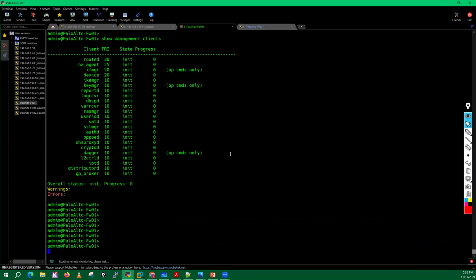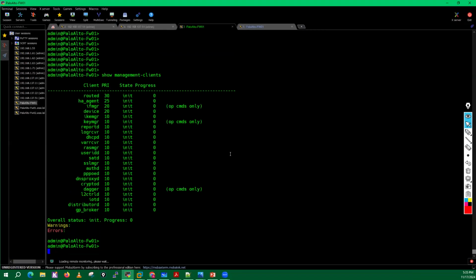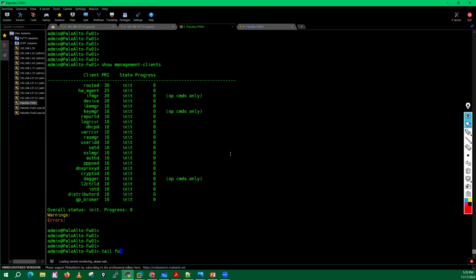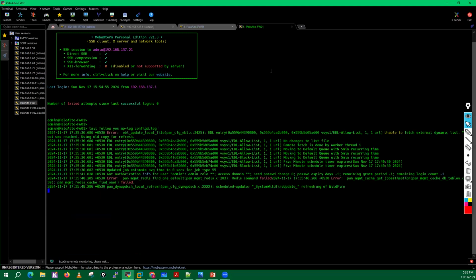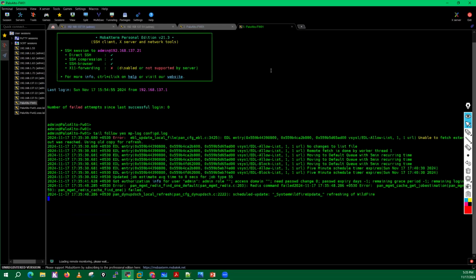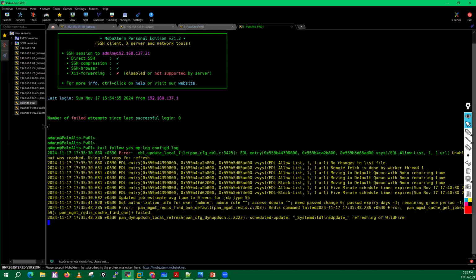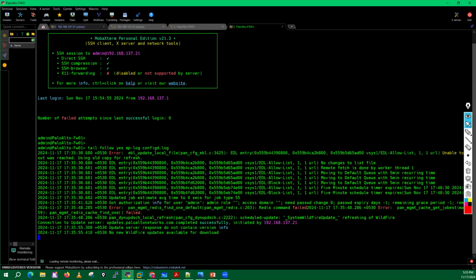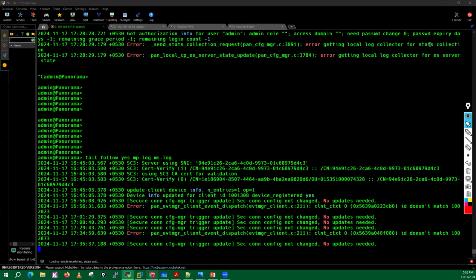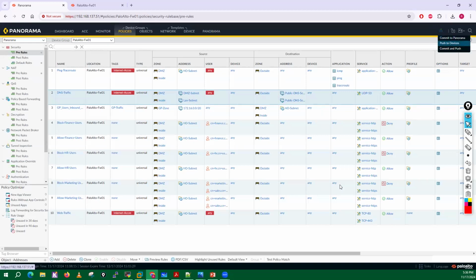In the firewall, we will check tail follow yes mp-log ms.log. And let me also run the debugging here. Tail follow yes mp-log configd.log, because this is the new daemon they have basically introduced. So if you are working on old firewalls like PAN-OS 10 and all, you will not see this particular daemon. It's done. Now let me go and let me push the changes.